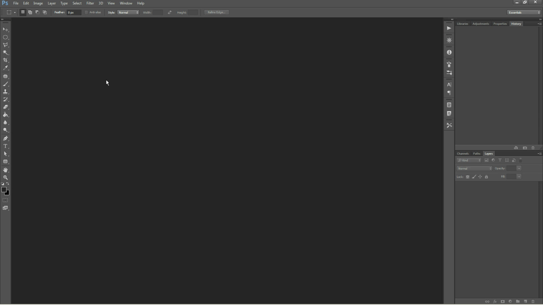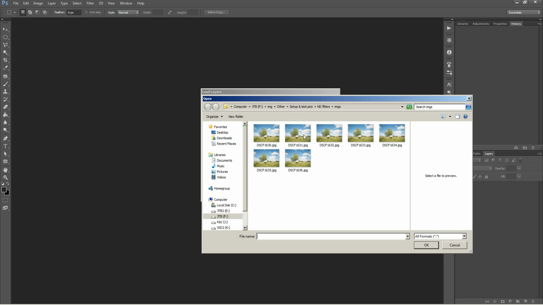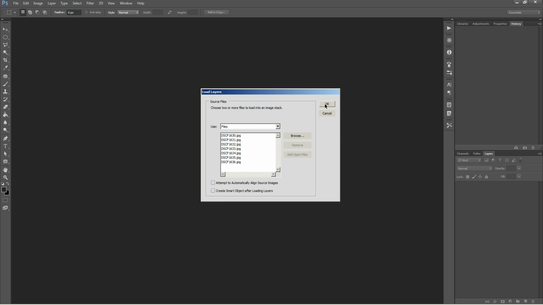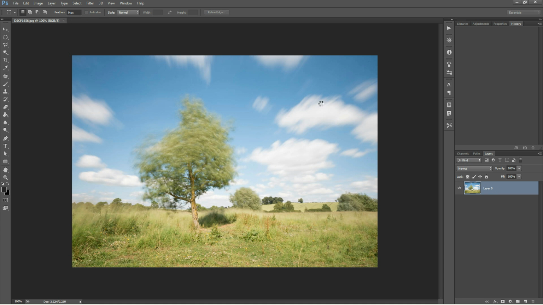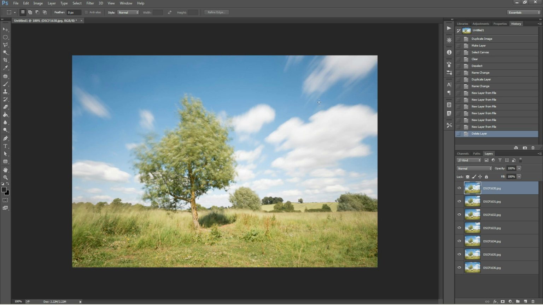So I'm going to go into Photoshop, go to File, Scripts, Load Files into Stack, Browse, and just select my images here and hit OK, and then OK on that, and it will load those images into a single image as layers. Okay, that's done now.